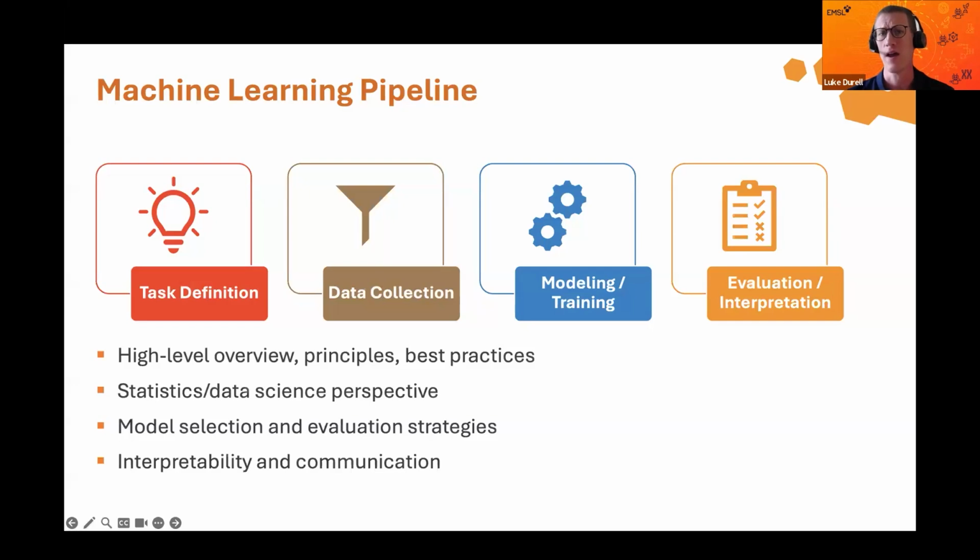Likely there will be quite a bit of overlap between this talk and some of the other talks today. My goal is to give a high-level overview from a statistical and data science perspective of some of the main concepts that we need to keep in mind when we're approaching machine learning pipelines, from a basic statistical perspective up to an AI or deep learning perspective. These concepts will be applicable.